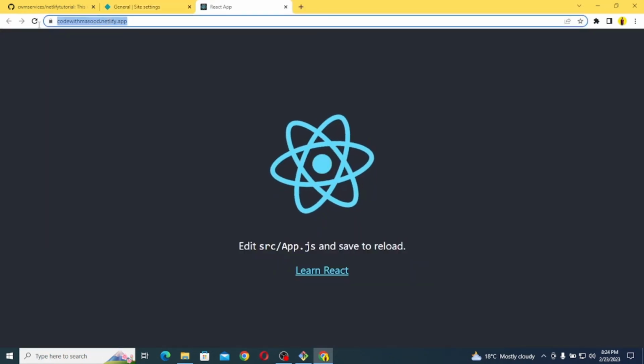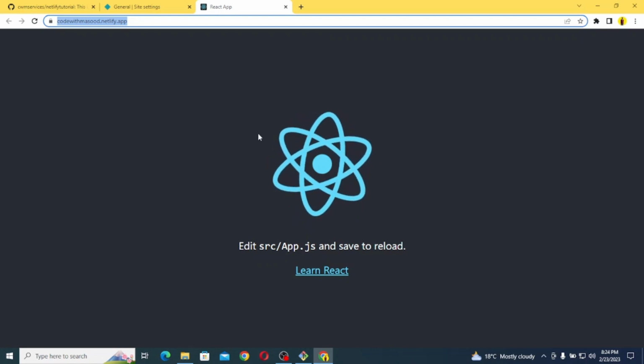And that's it. Hosting a React app on Netlify is super easy and takes just 2 minutes.